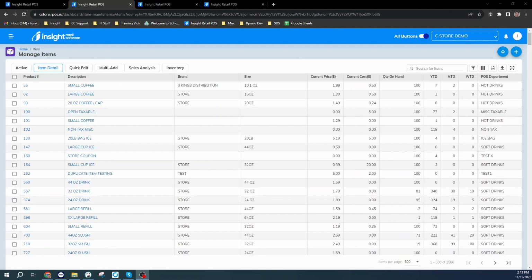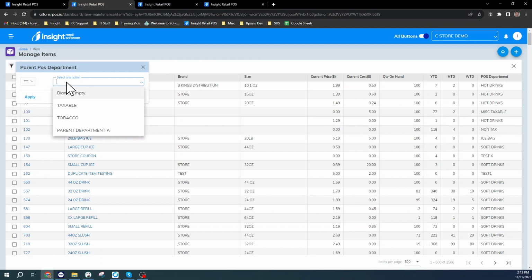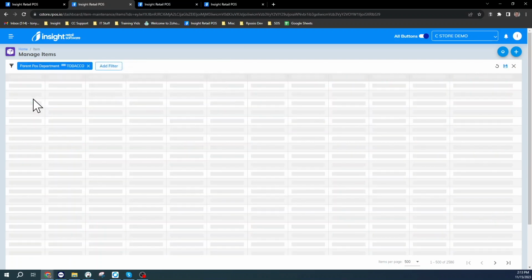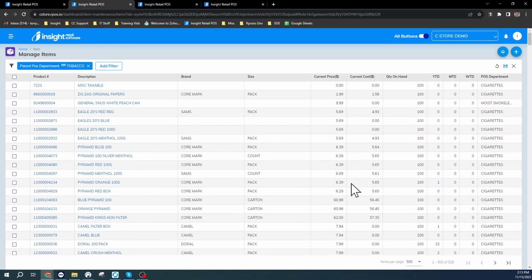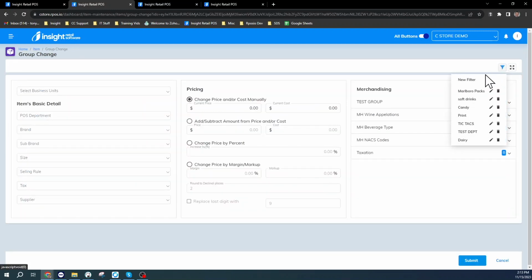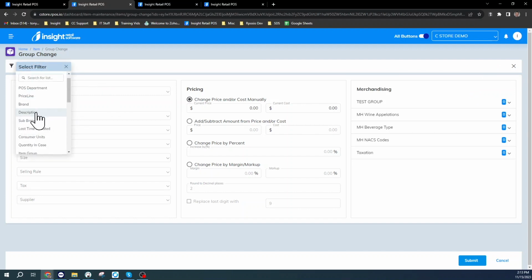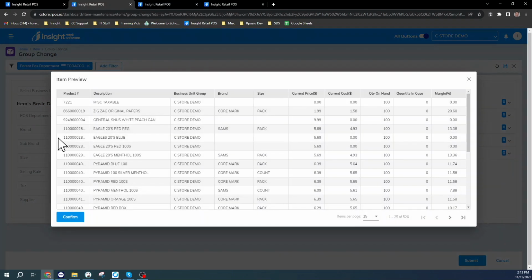A couple of other useful places for parent departments are in your item grid. So you see here the whole item grid is showing. I can choose filter, add a filter, come down to parent POS department, choose that and apply, and I'll see just all the items that are in that parent department. Same thing goes with group change. If I go over to group change and need to filter and make a group change to those, I can just do that exact same filter here to grab all those items and make one group change.